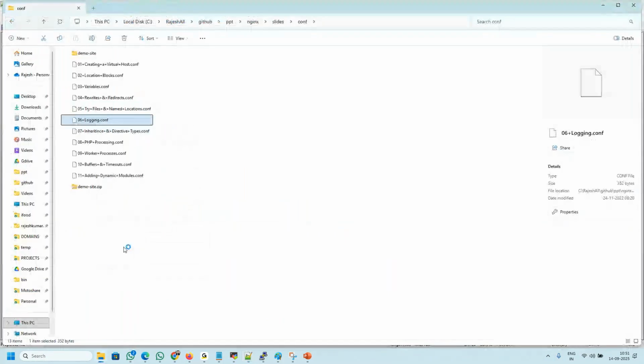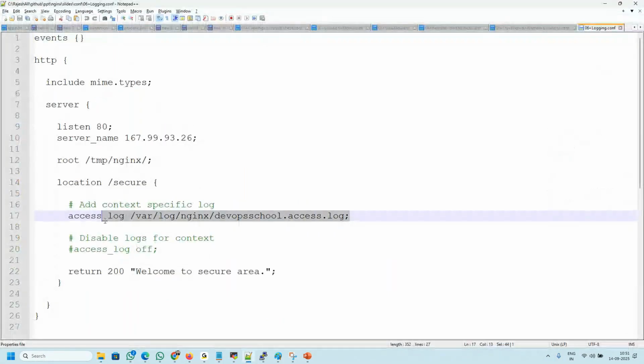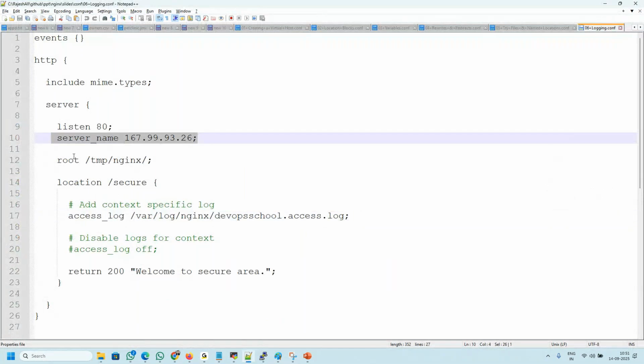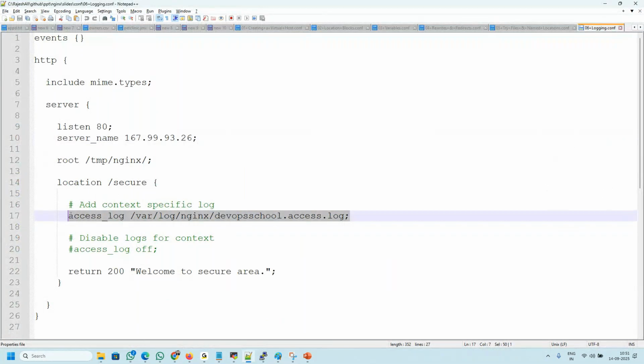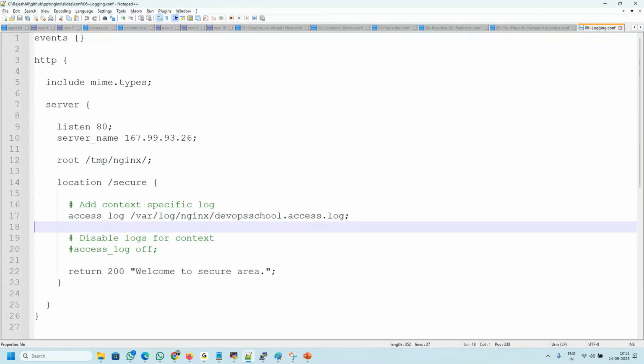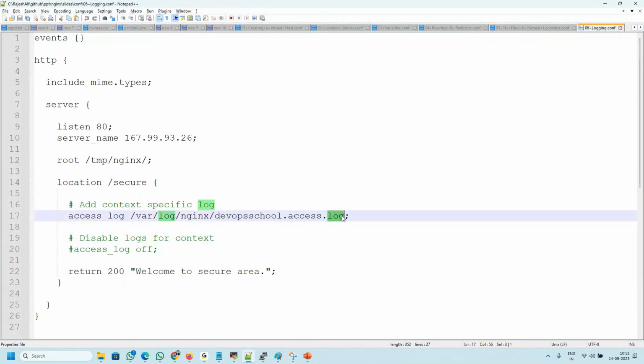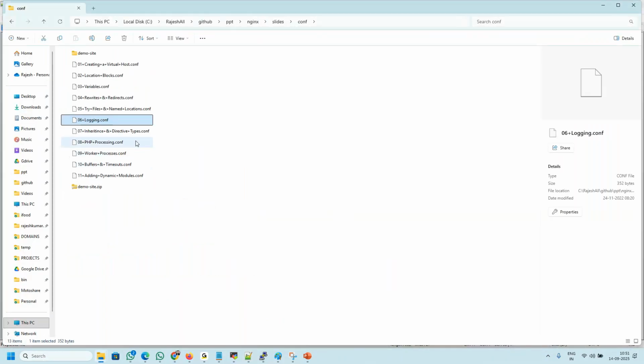Logging, some of the lines we have seen. Access log. That means any request which is coming to this virtual host, you should log here, access log. So you can get the traffic, you can review who's accessing, where they are from, what they're doing, get, post, put, all these things, you can see here. Okay, so this is something which we have.